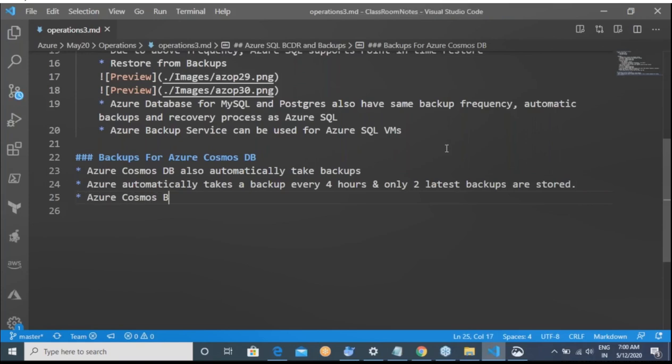Azure Cosmos DB stores these backups in something called Azure Blob Storage, something like Google Drive for the people who don't know this. Basically the whole data is stored in the storage account, and the whole snapshot is stored in Azure Blob Storage. So this is the whole point.